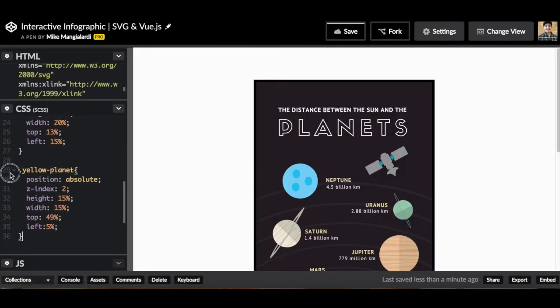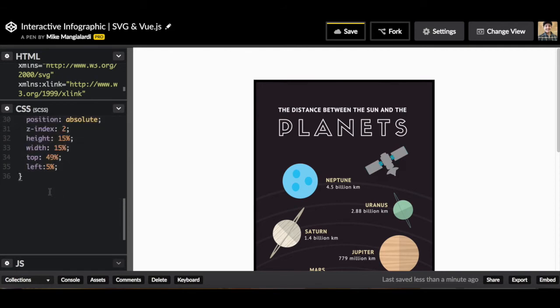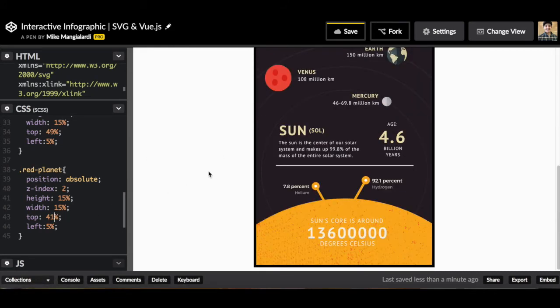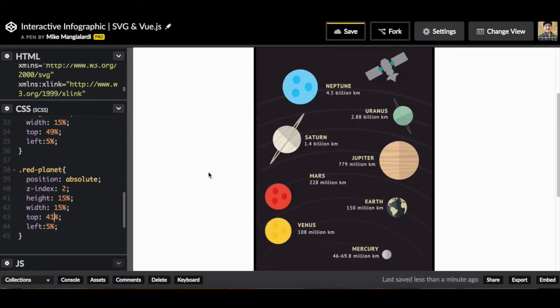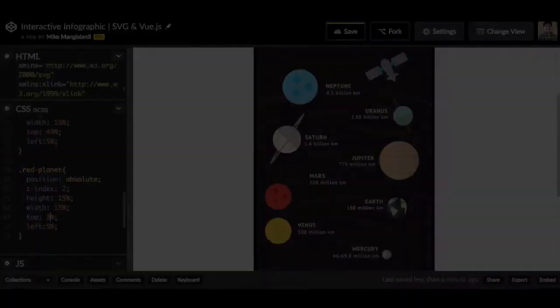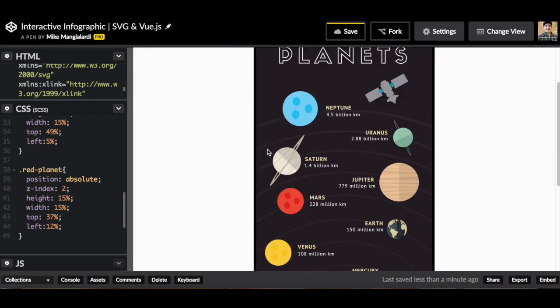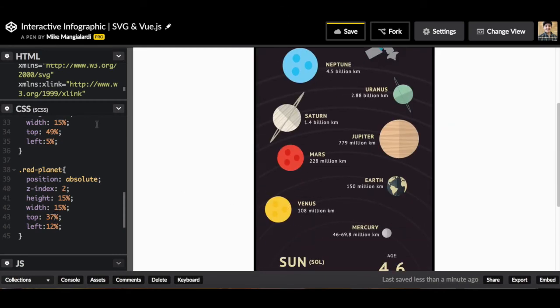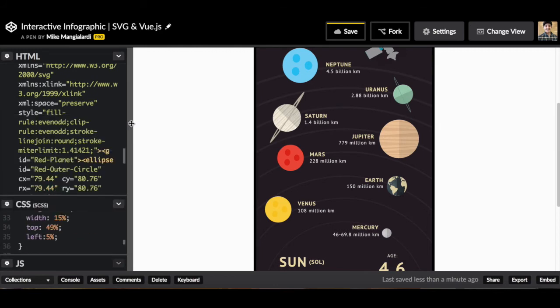I'll go ahead and copy this from yellow planet to red planet and just adjust the size again. And then I'll just do the top and left to be tweaked until I get right in the position that I want. So I'm just going to keep raising this. All right, so there we go. We have our Neptune planet, our Mars planet, and our Venus planet, which are all SVGs.